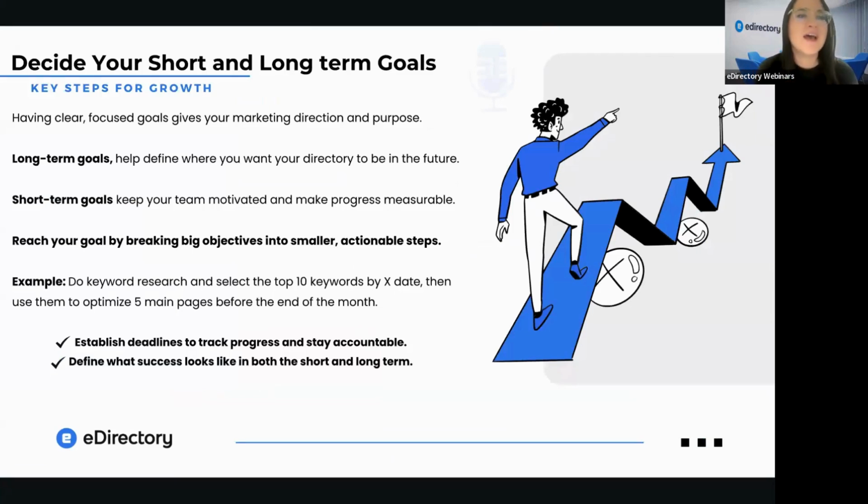So let's start. The first thing that I tell you to do, when you're just starting, or even if you're already a directory owner, is to decide your short and long-term goals. Because to get somewhere, you need to know where you're going, right? Having clear, focused goals gives your marketing direction and purpose. Long-term goals help you define where you want your directory to be in the future, and short-term goals help keep your team motivated and make progress measurable. So reach your goals by breaking big objectives into smaller, actionable steps.